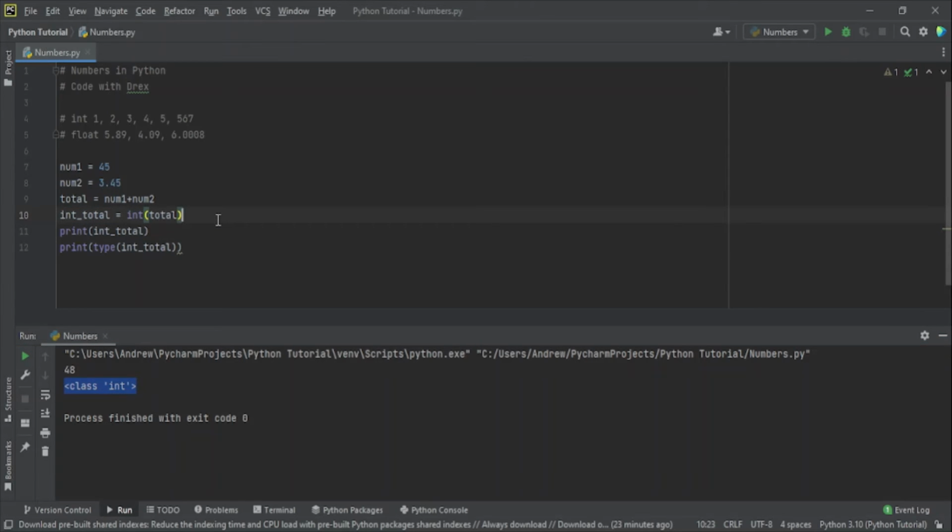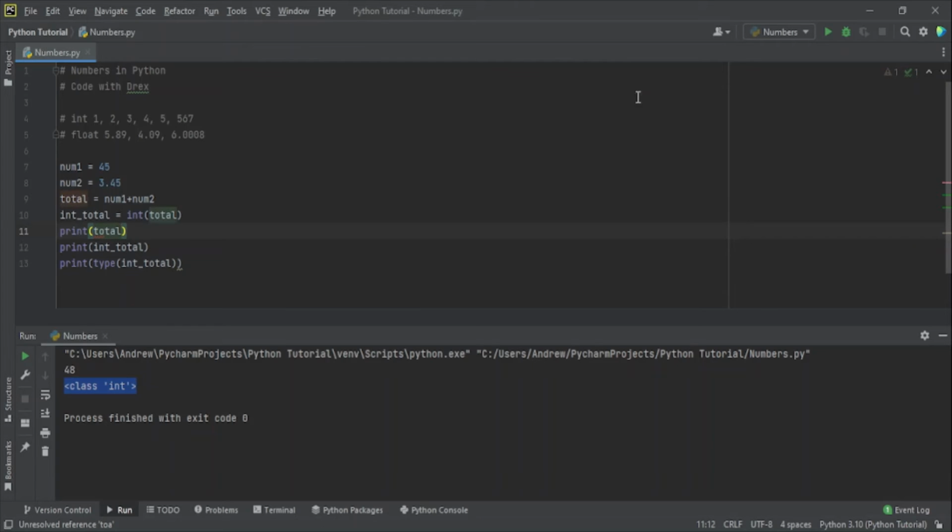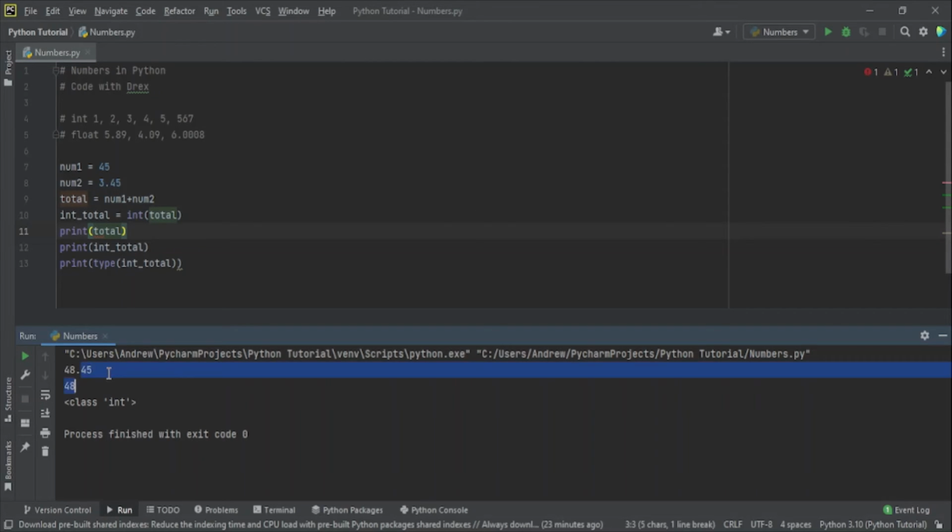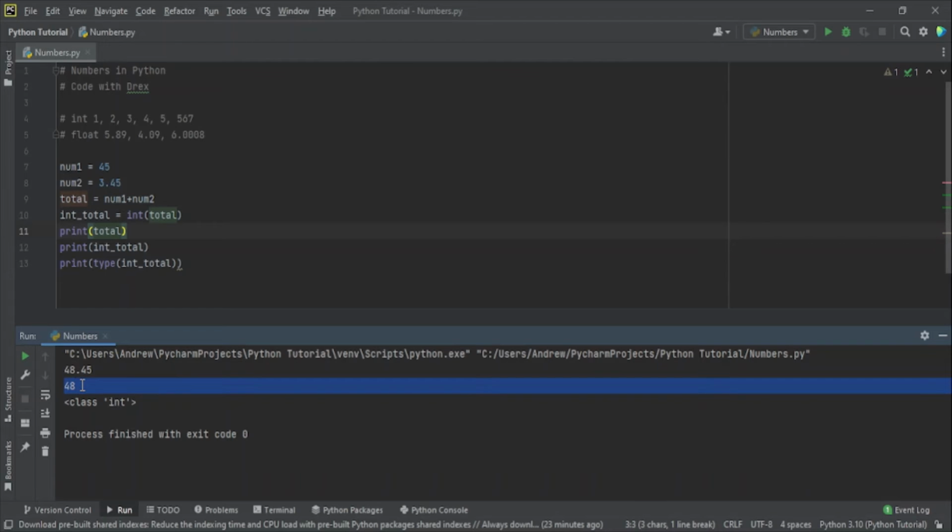So let's print out our total here first. You can see our total here is 48.45. You can see printing out our converted total to integer is 48. That means it rendered 48 here and dropped the 0.45. So if you change this to 48.55, it will still write 48 because it's only giving us an integer here. So that's how integers work here.